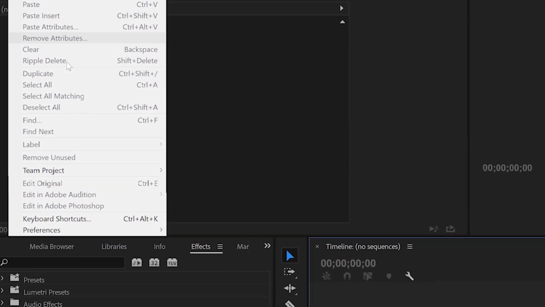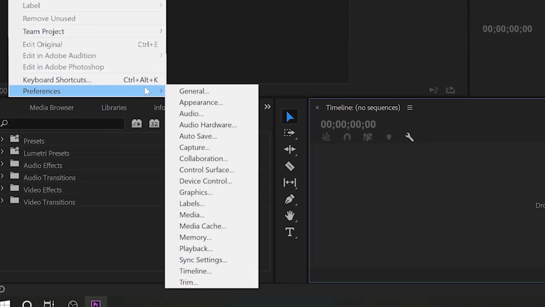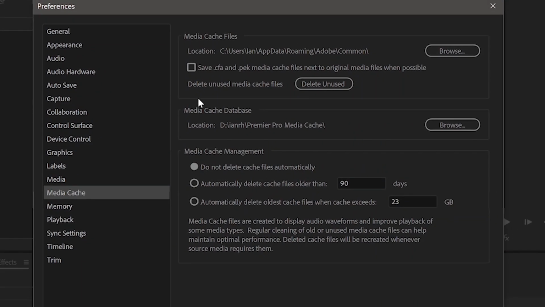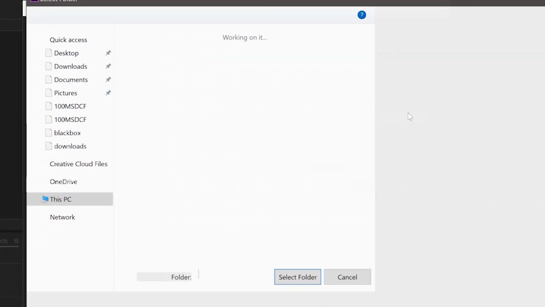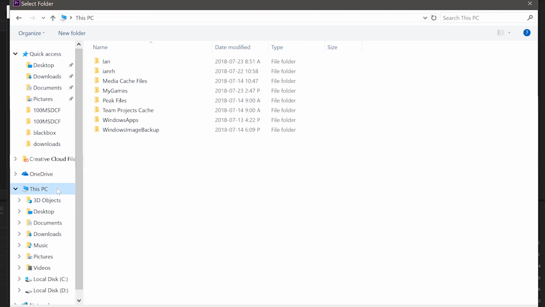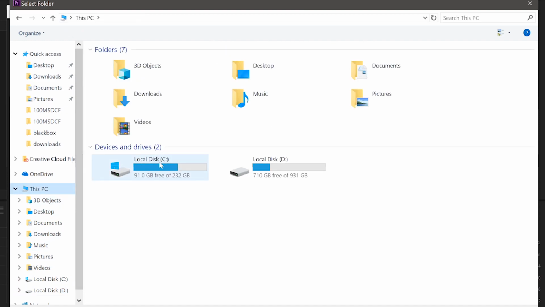We are now going to go back to Edit and down to Preferences once again, but this time we are going to go to Media Cache. We're now going to choose where the media cache is, well, its database. So we're going to switch that to make sure that it is not on the same drive that we have our Windows on. So for me, that is local disk D, and I'm just going to make sure that I have it in there rather than local disk C.